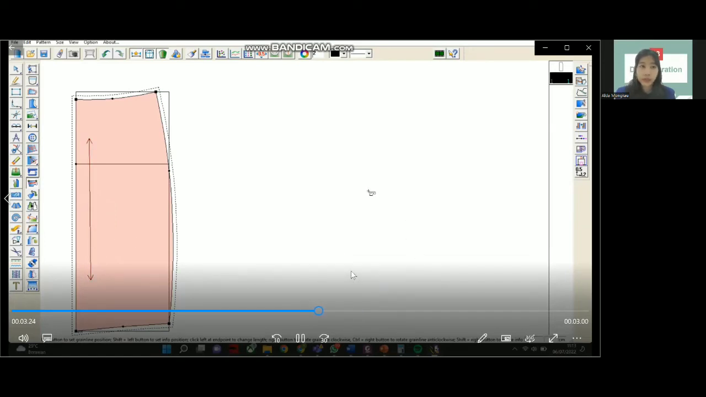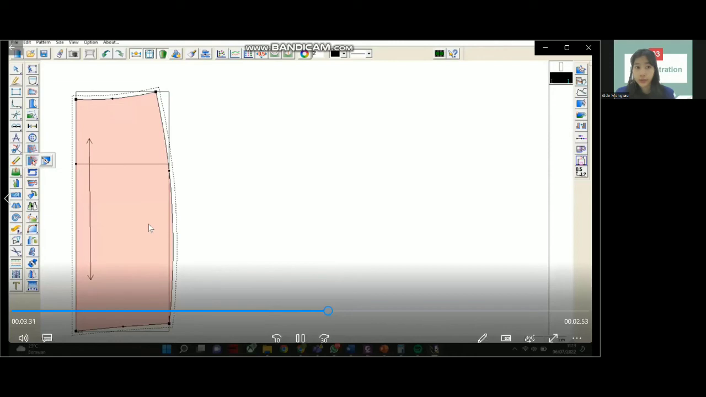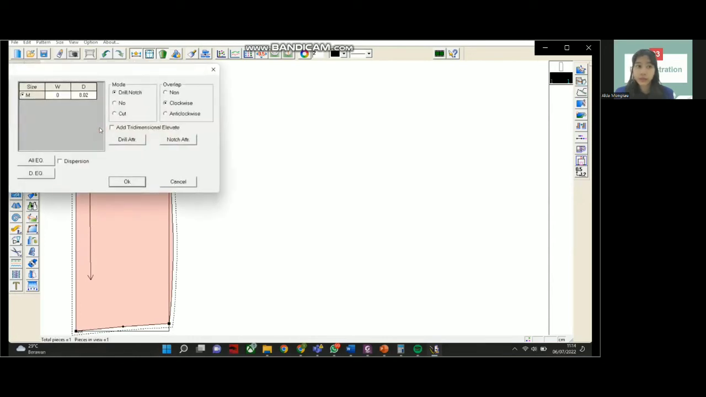Now, next step number 9. We create a dart using the feeder tool, this one. And then, to determine the dart point, use a tools point with a size of 1/10 of the waist circumference plus 1 centimeters.